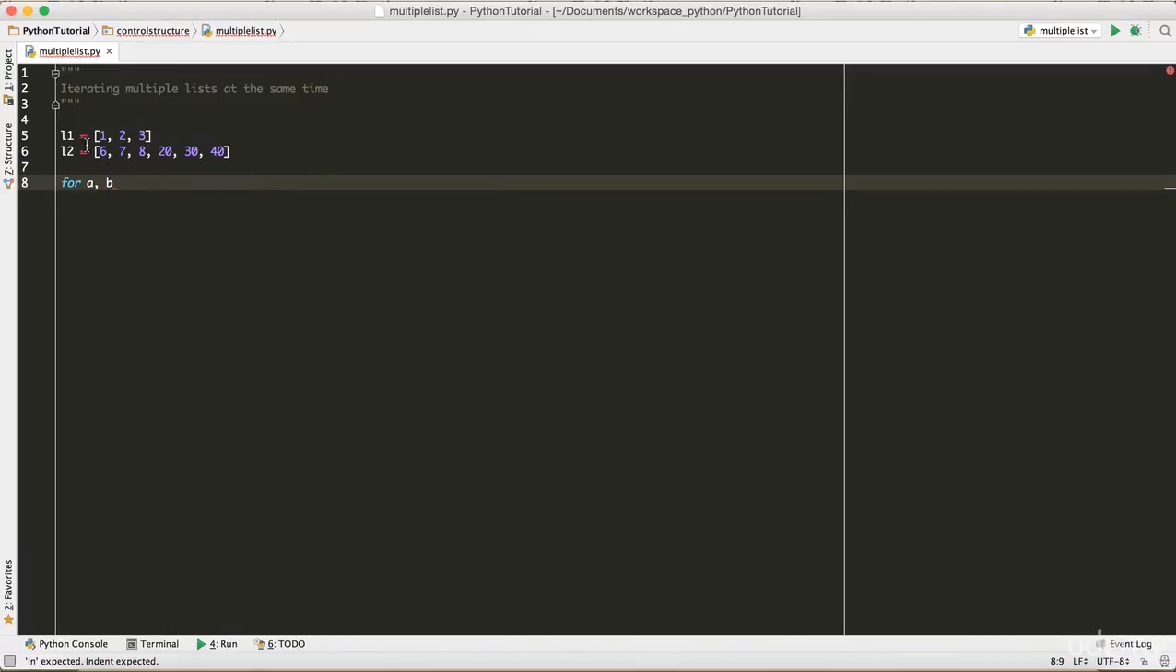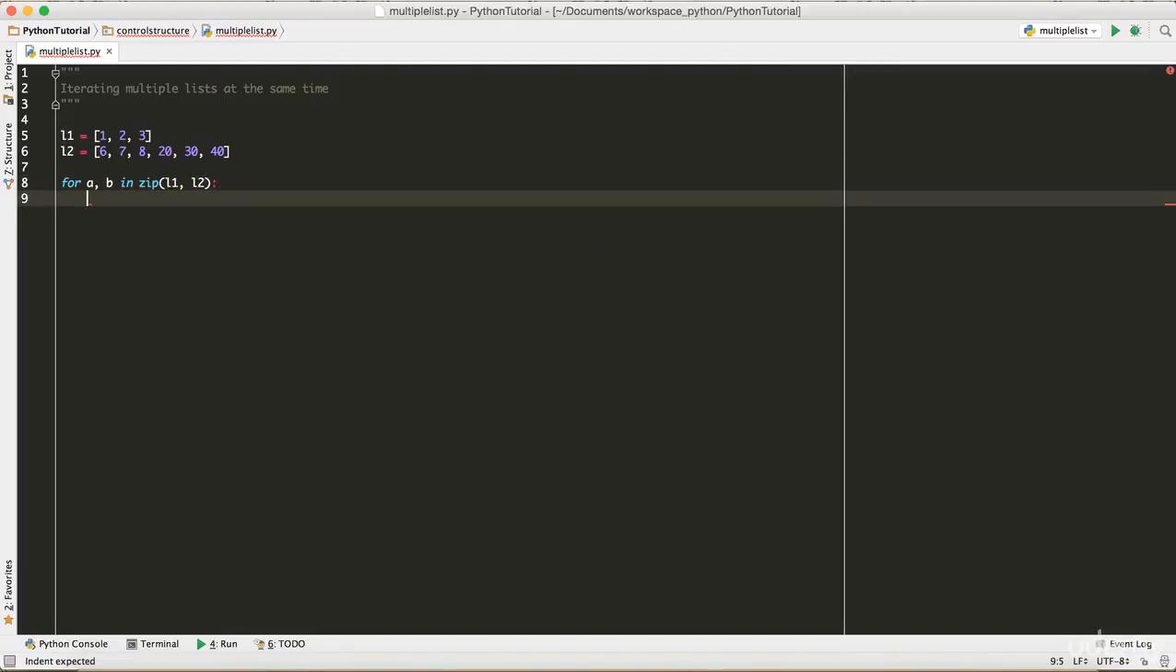To iterate over one list, we have to define one iterator, the variable. And because we want to iterate over two lists at the same time, I'm defining two iterators, the way we did in dictionaries. So for A and B in, and now you're going to see the special built-in function zip, and we're going to provide both the lists. So L1 and L2.